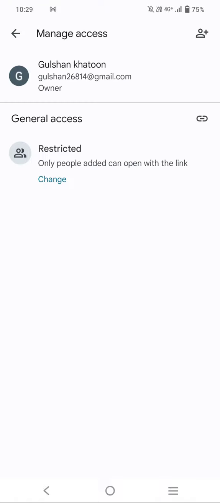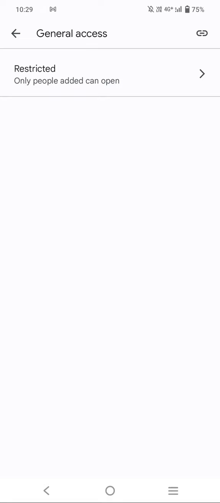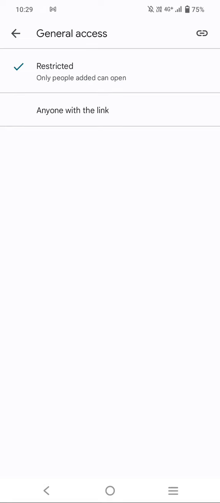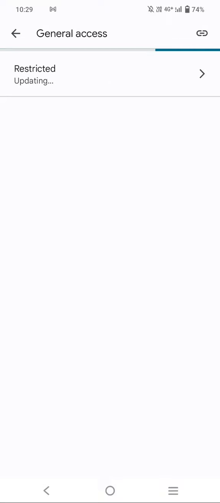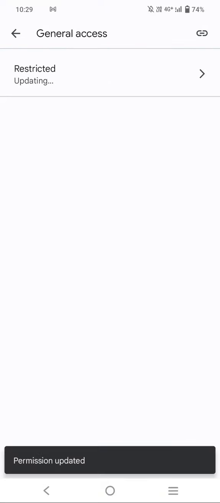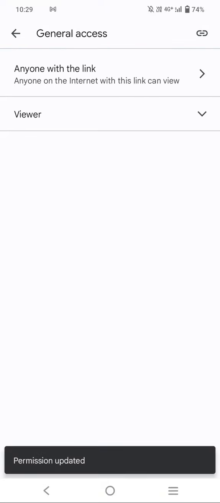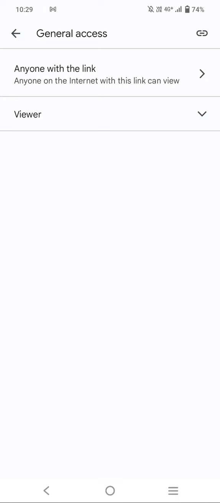So on the top it is written I am the owner, and if you see general access, it is restricted. You have to click on the Change button. When you click, you will get this Restricted, only people added can open. Now here, Anyone with the link. Once you click Anyone with the link, anybody can see or view your document. Fine. So the view part is done.